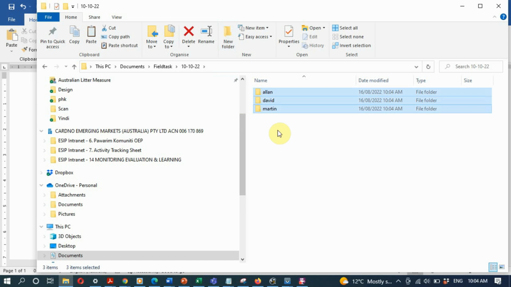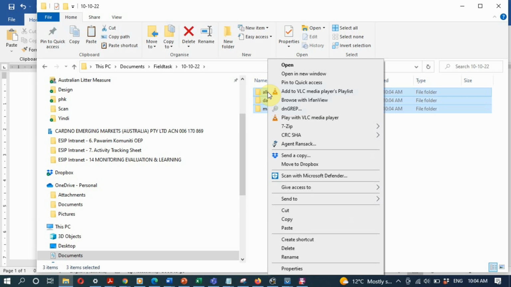Now we're going to select all of these folders. You can either use Control A on your keyboard to select them all, or you can click on the first folder, Alan, hold down the Shift key and click on the last folder, Martin, and that will highlight all the folders in the middle as well. Then we're going to copy those folders by right-clicking on the selected folders and selecting Copy.